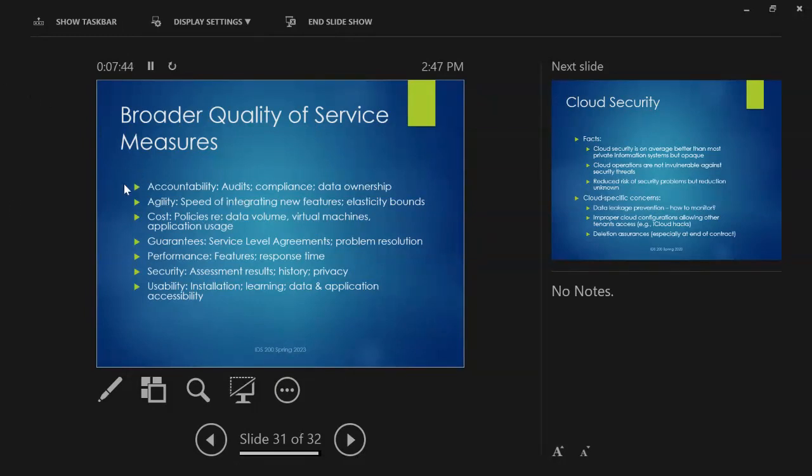Is that feasible or not? Cost is pretty objective. Businesses can always see what they're paying for what they're going to get. Guarantees, things like service level agreements. So the cloud service is going to say stuff like, our system is going to be available 99.99% of the time. If it's available less than that, we'll compensate you in some way for our failure. Performance, things like what features are available, how fast you can pull data from the cloud. Of course, security, right? You can learn something of that by looking at their assessment results, looking at their history of data breaches. Hopefully you have some idea of how well they're doing in terms of privacy.